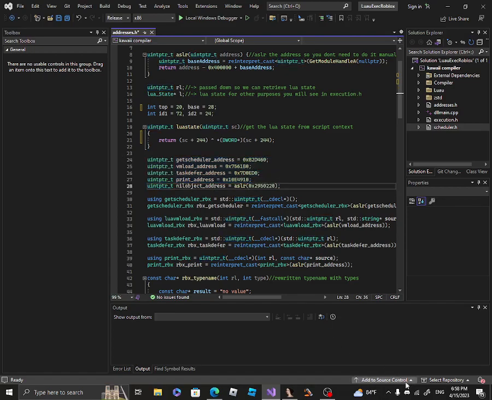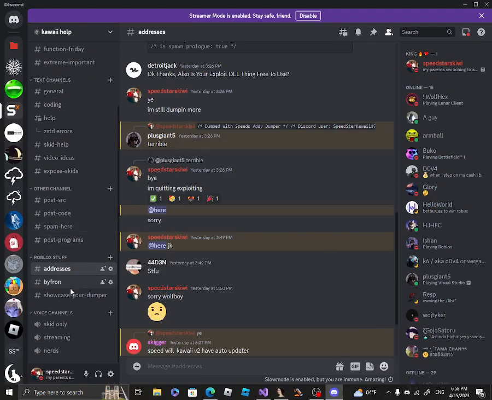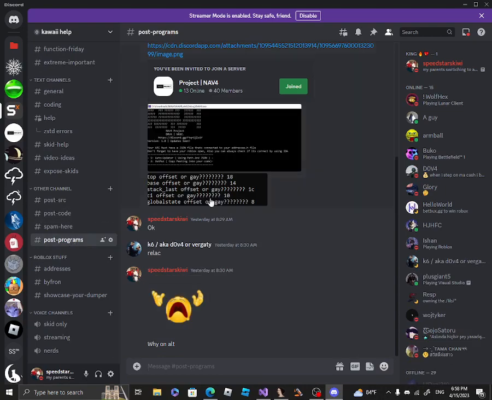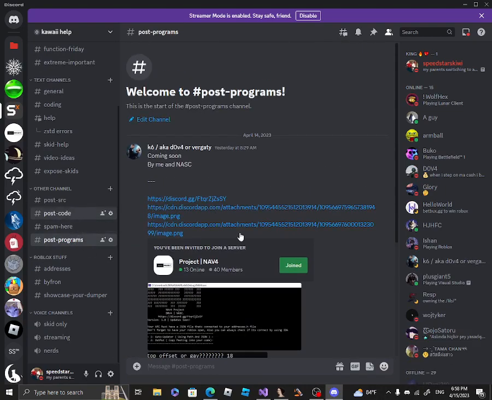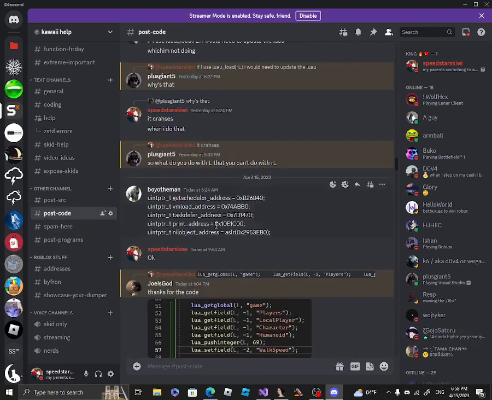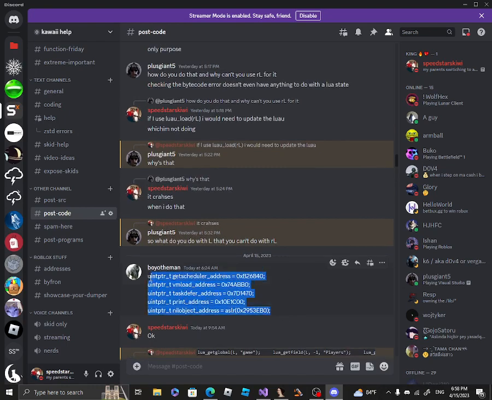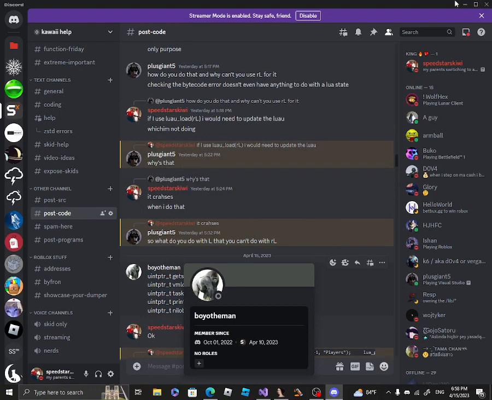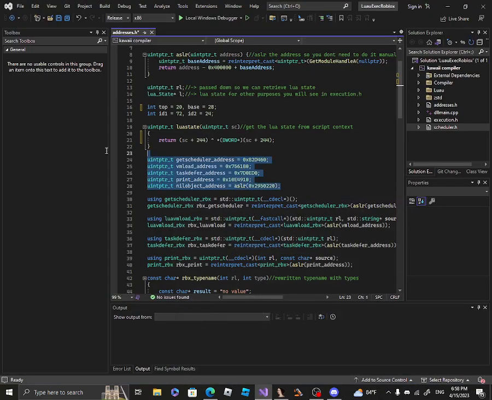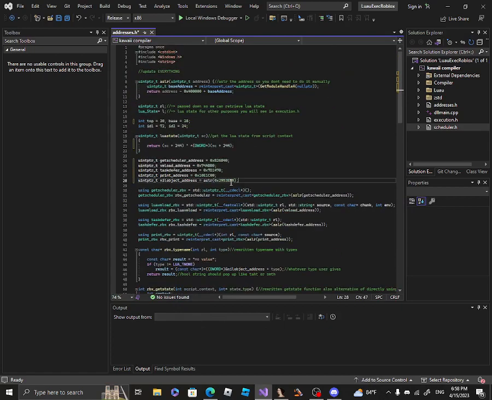So let's go to the server. Hopefully, I'm pretty sure someone gave it here. Someone somewhere had given it here. I think it's postcode. Yeah, right here. So right here, these are the addresses, thanks to this dude right here, Goofy a Gorilla. So we're gonna paste that inside of here. You can also get these from, seems legit. And then that is done.